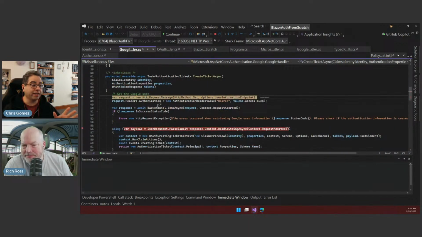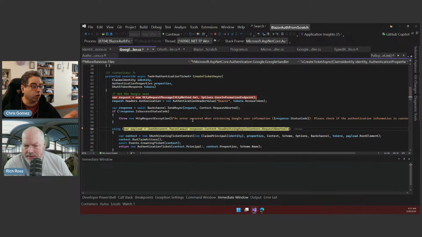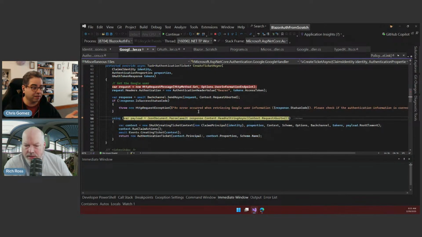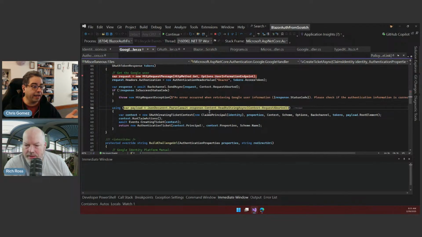So this is where I wanted to be. It's about to make the call. Back channel send async is going to actually make the call. The response is going to come back, and when it comes back, just like any other API in the world, it comes back with JSON. And I can look at that JSON.